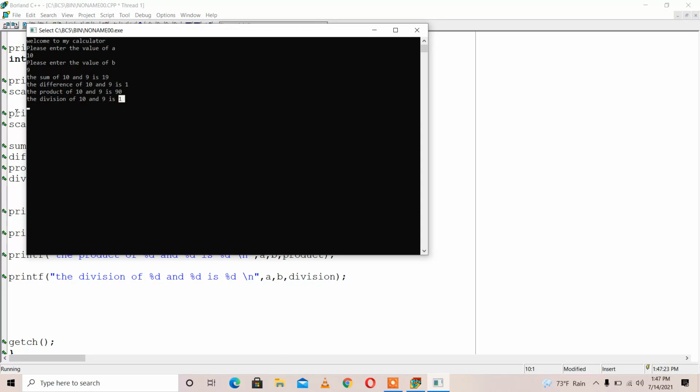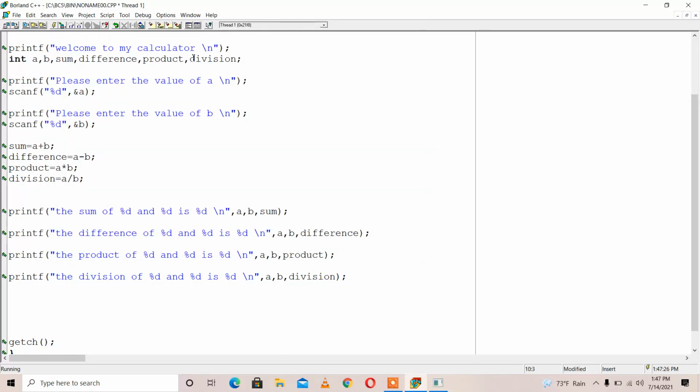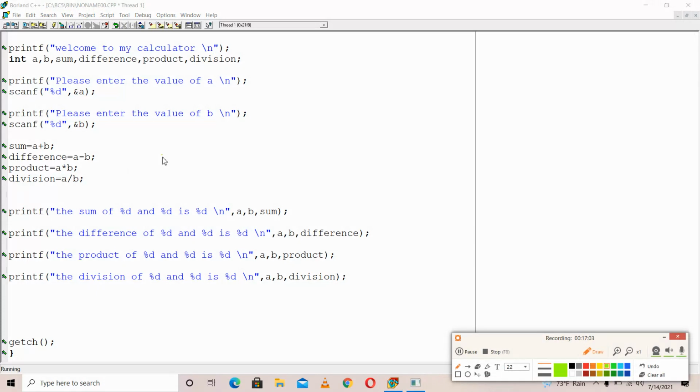Because the division variable is an integer variable. I'm storing the division, calculating A divided by B, that is 10 divided by 9, and it will give the result 1.1111. But as this division is an integer variable, it will only take this value, not the value after the decimal. It will just take this value only as it is an integer.